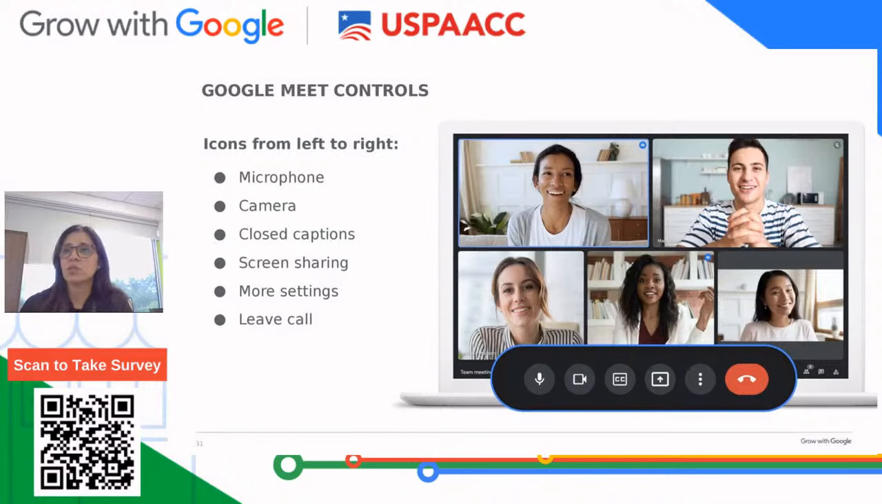If you're using a Google Workspace business version, you'll see a raise hand button next. The icon with the arrow symbol allows you to share your screen with the meeting attendees. You can share your entire screen, a window, or a tab. And the three dot icon lets you access other options like layout, background effects, audio and video settings, and more. And the red icon with the phone lets you leave the call.